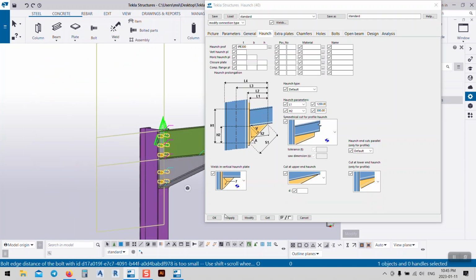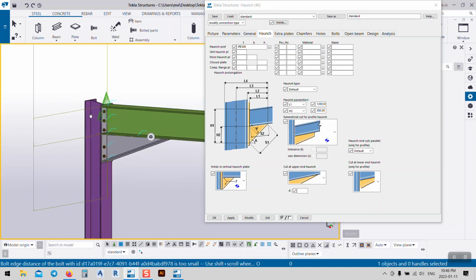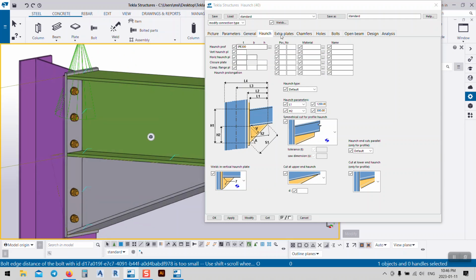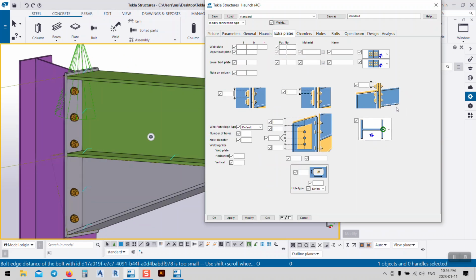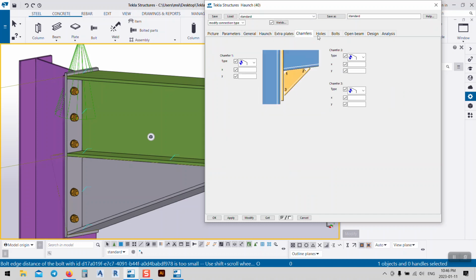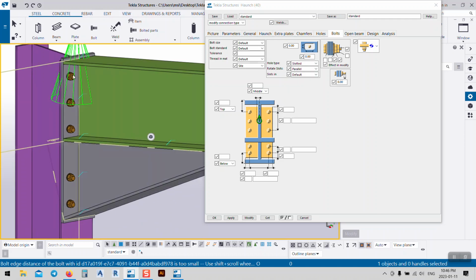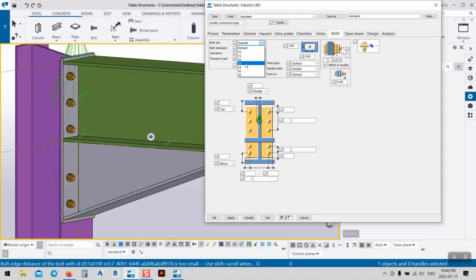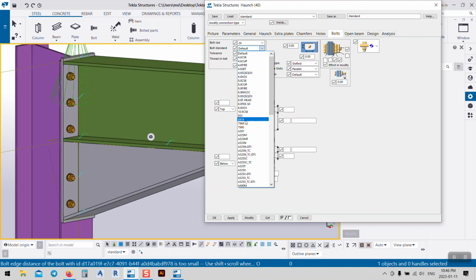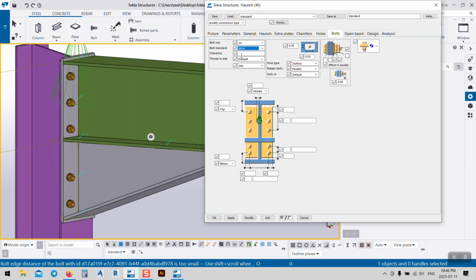Anyhow, we have this one, and for the extra plates, we don't need chamfers or holes. We will go back, go to bolts directly. We have to pass the first one, the beam part, and this one the haunch part. I will select M24, the standard I'm using. This one, and the tolerance I want to use is 2 millimeters.